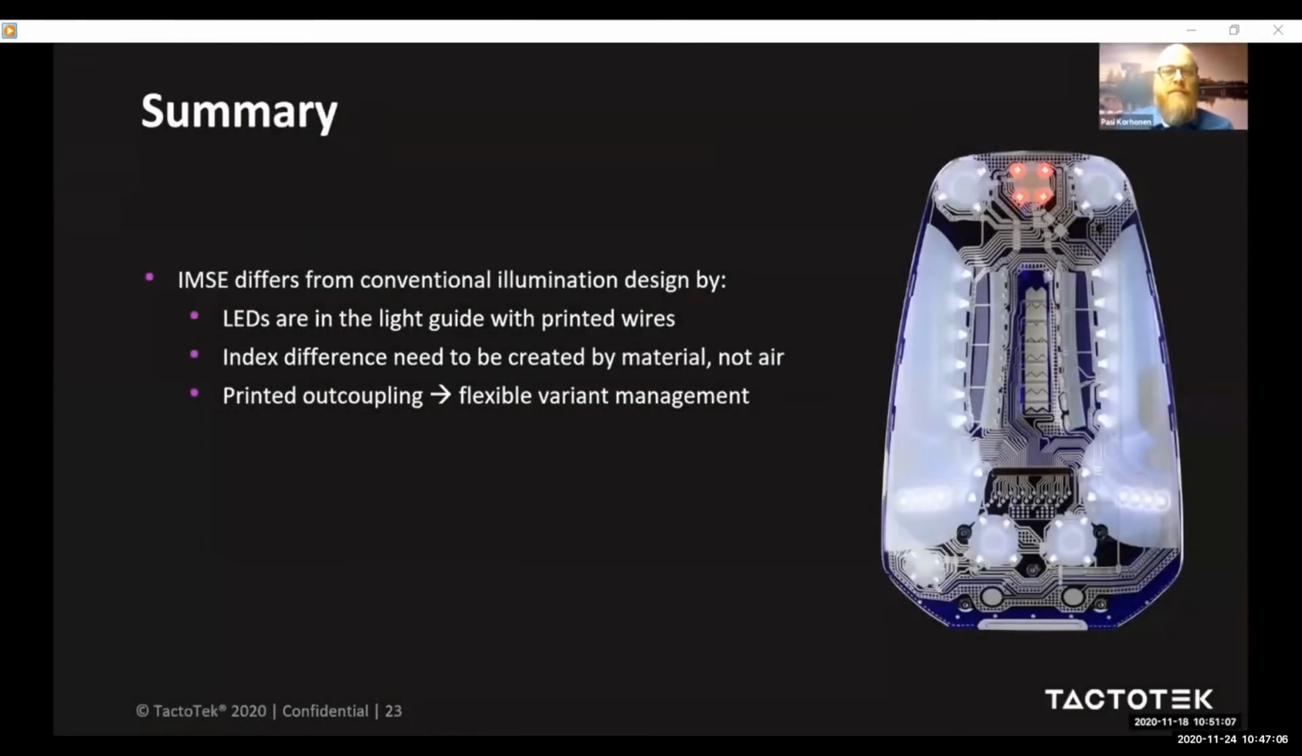So thank you, Matthias, for the impressive presentation. So as a summary, I would like you to remember this. IMSE differs from conventional illumination design so that the LEDs are in the light guide with printed wires. The LED positioning is free and there's no need for PCBs. Index difference needs to be created by material, not air. Illumination features can be integrated into one part instead of an assembly. Outcoupling and artwork design is done by printing. It enables flexible localization and variant management.